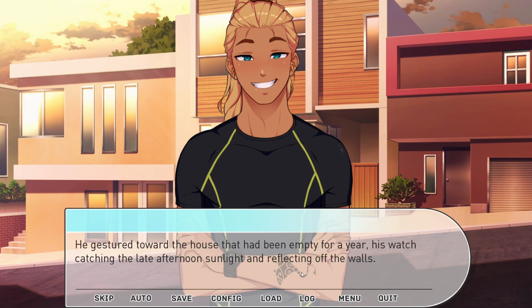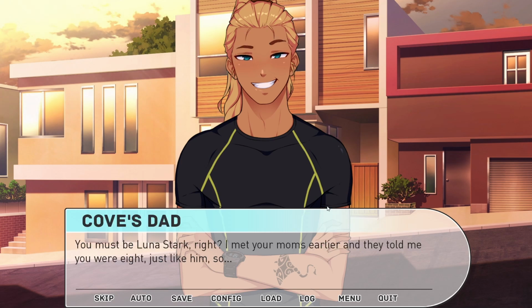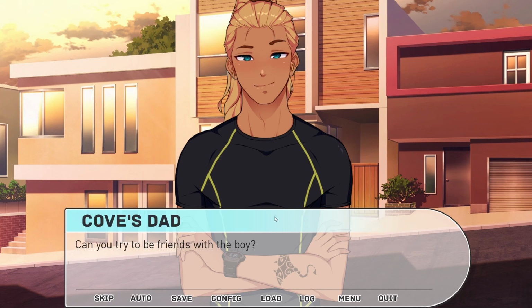He gestured towards the house that had been empty for a year, his watch catching the late afternoon sunlight and reflected off the walls. The gigantic for sale sign was finally gone. You must be Luna Stark, right? I met your moms earlier, and they told me you were 8, just like him, so... He took the $20 bill to bring it back to your attention, a hopeful smile tilting his lips at the corner. Can you try to be friends with my boy?